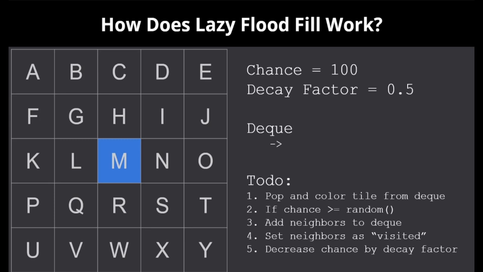Since our current chance variable is equal to 100, we will indeed be proceeding as normal. The neighbors H, L, N, and R were set to the visited state, indicated by the purple background, and pushed to the back of the deck. We only have to perform one additional step, which is to multiply our chance variable by some decay factor. In this example, the decay factor is 0.5. However, in an actual game, you will probably want to use something very close to 1.0, such as 0.999.